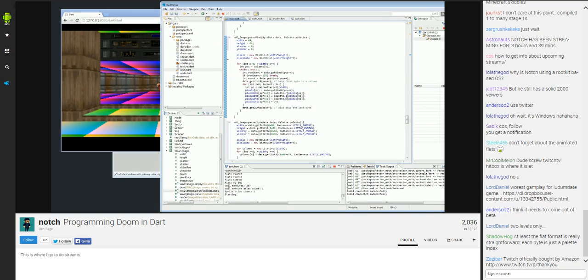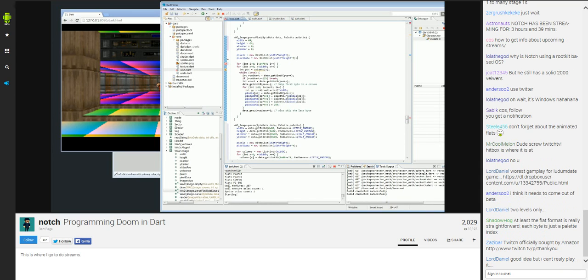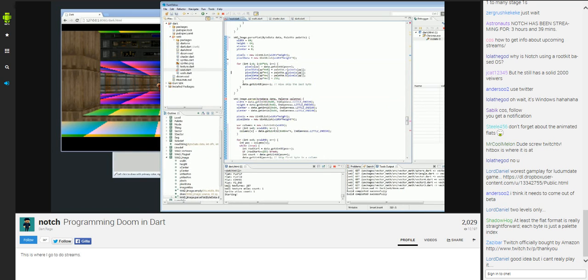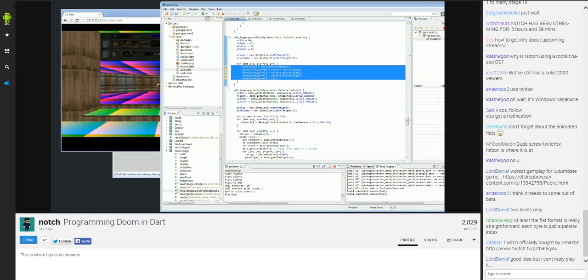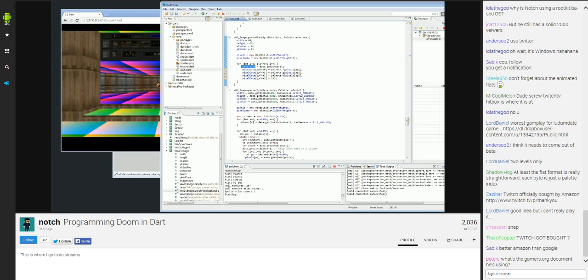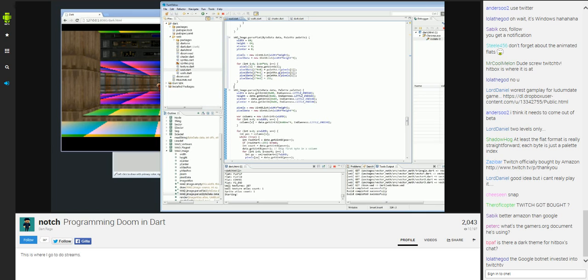Now center pixels with height. We don't need to do that. What we do need to do for int pixels is data get u int at position i. Then we read the flats. And we also applied the palette straight away.